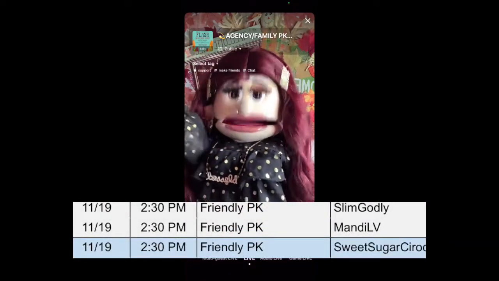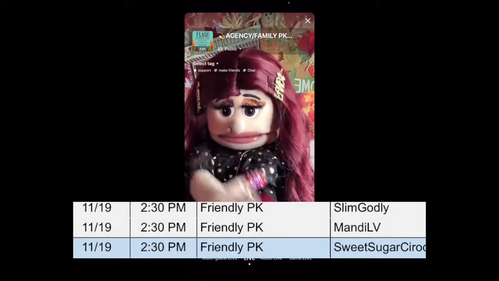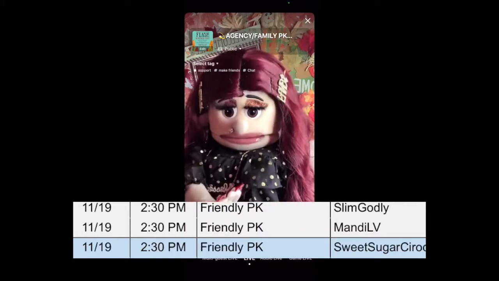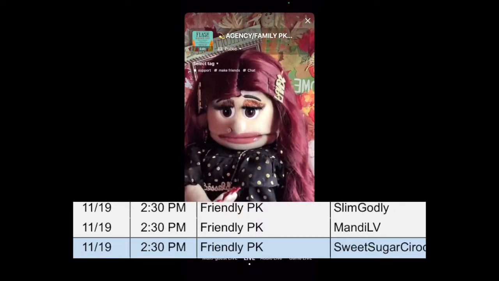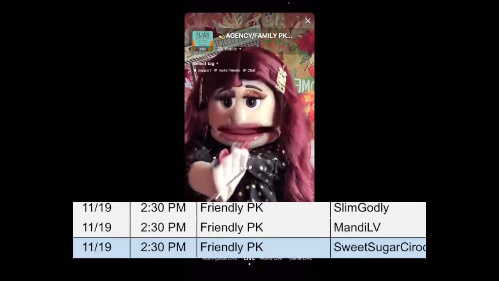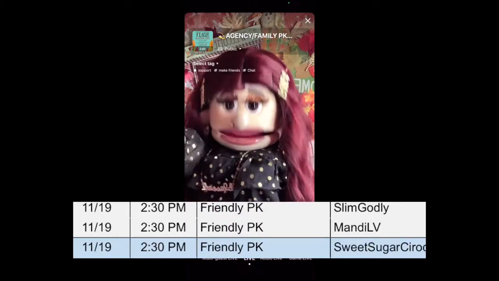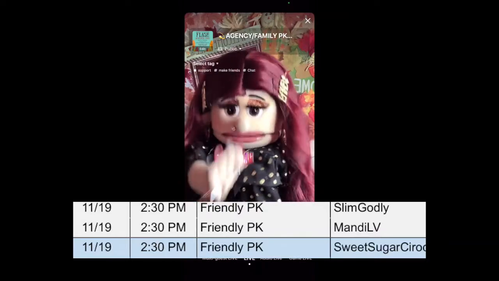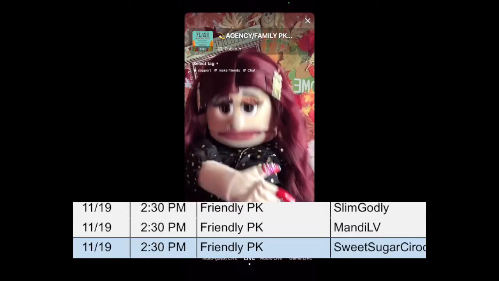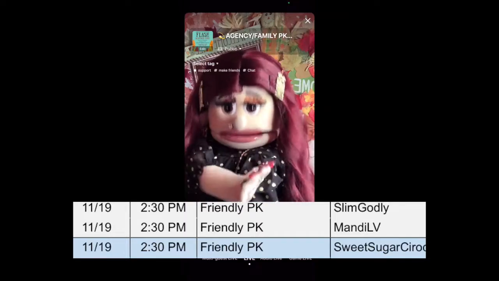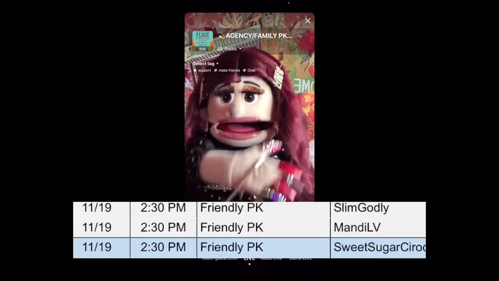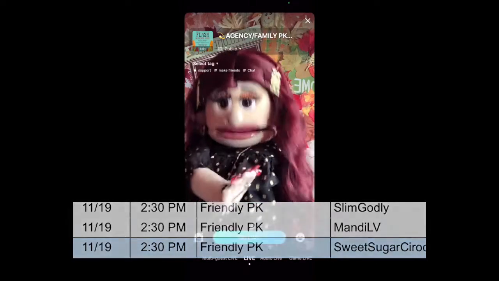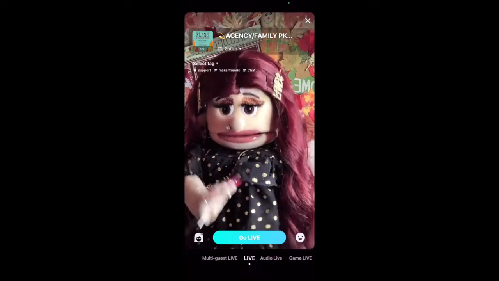Now listen, when it comes to agency PKs, please understand me very carefully. There are very limited slots. There's a lot of hosts on BIGO, and there are very limited slots. So as soon as you see the link come up, you have to sign up as soon as possible because it's first come, first served. You may not get a PK if you only sign up for one and somebody already took that slot. So you want to sign up for as many PKs as possible to make sure that you get a slot.